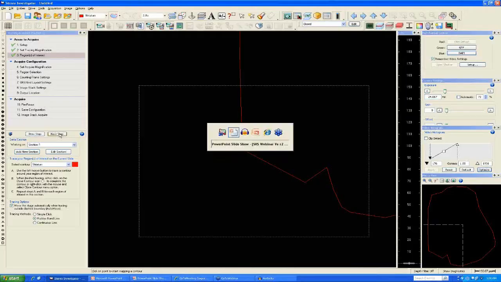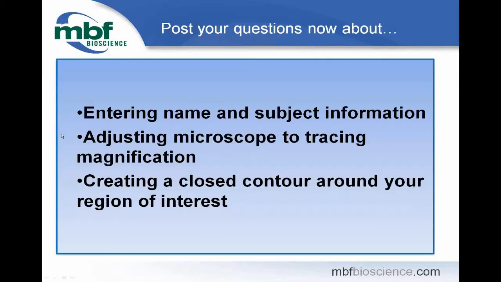Now that we have gone through the first subtopic, please post your questions now on any topic related to entering name and subject information, adjusting microscope to tracing magnification, and creating a closed contour around your region of interest.